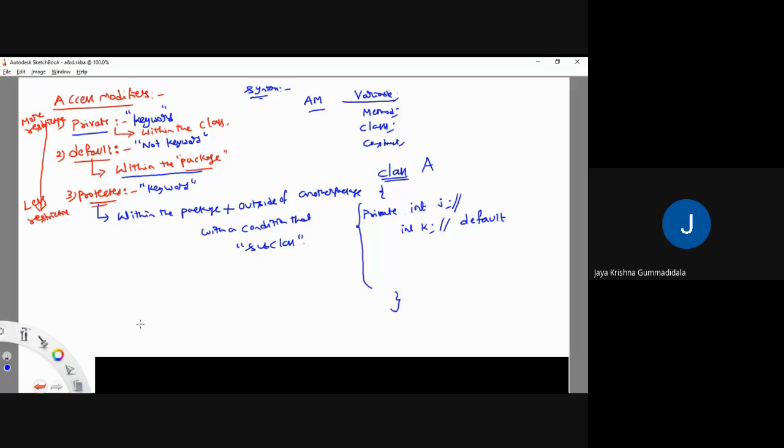Protected means we can access it. Private, we can access only within the class. From access modifier to access modifier, scope is increasing. This is within the class. This is within the package. This is within the package, and also outside of another package, and that should be a subclass. Outside of another package, the class should be a subclass.